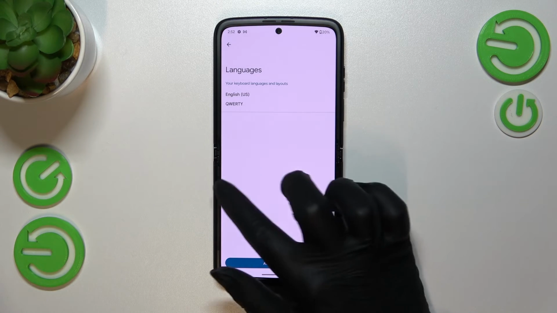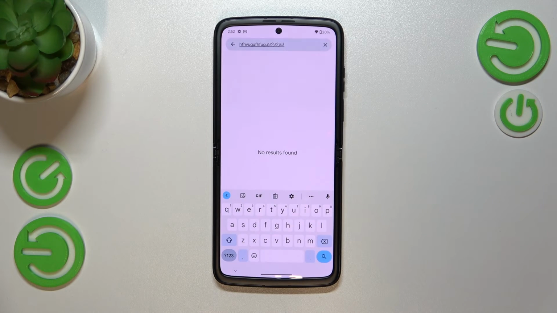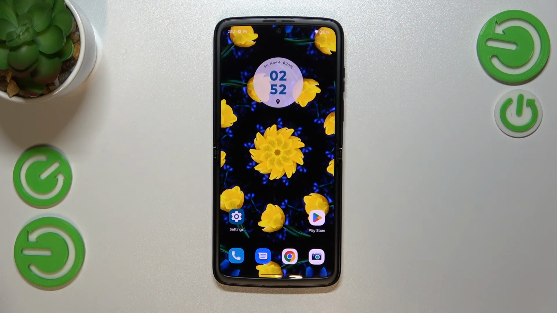As you can see, I've got only English left. And after getting back, you can see that first of all, the globe icon is not available anymore. What's more, the spacebar is empty, which simply means that we cannot change the language. So we've got only one applied. So basically that's all. This is how to change keyboard language in your Motorola Razr 2022.